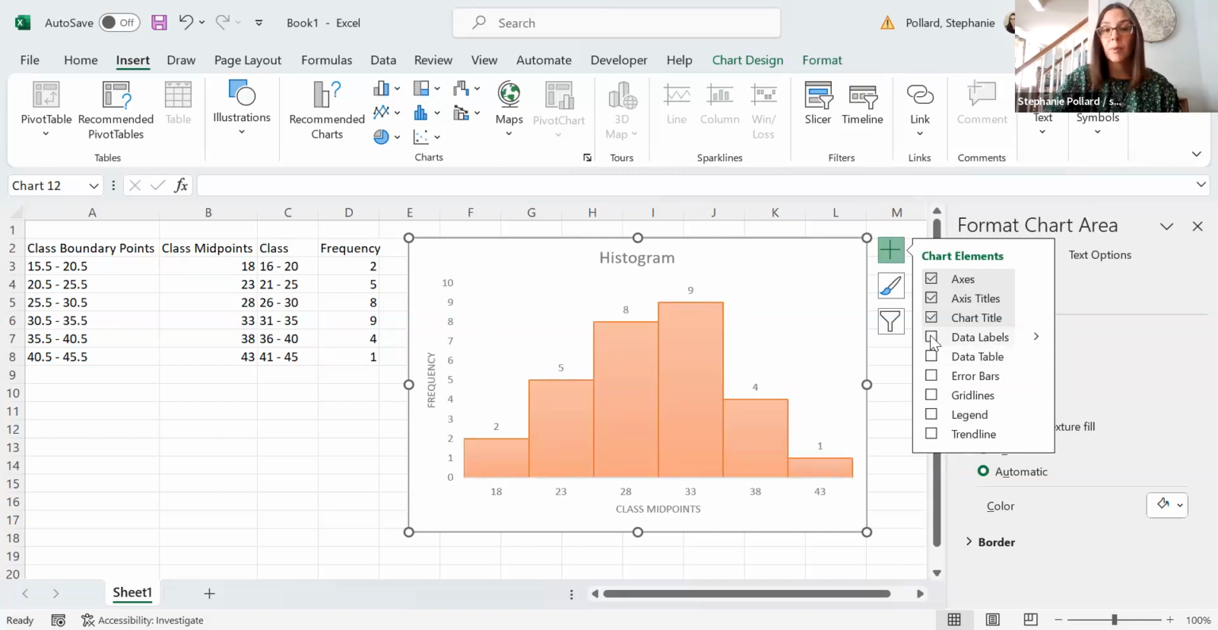I like the data labels. It puts those little frequency counts up top, so I can maybe add in my data labels in grid lines if I would find that helpful. So you have some choice in how you want to edit that.